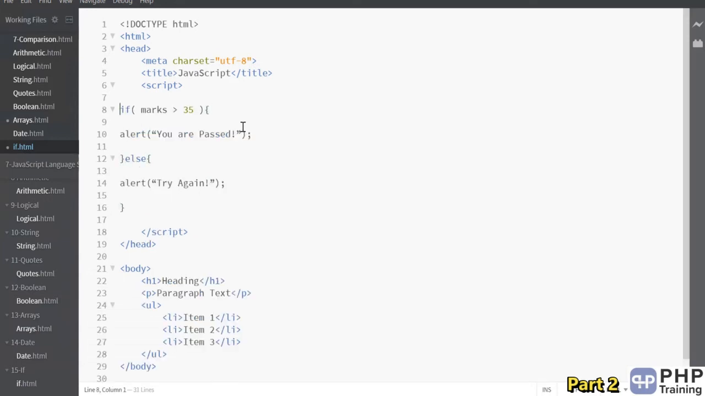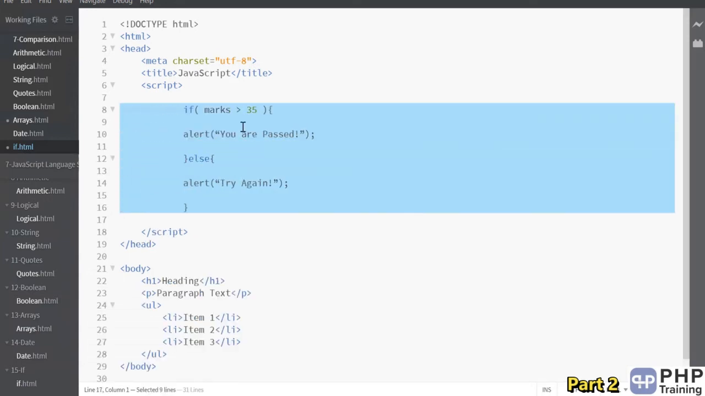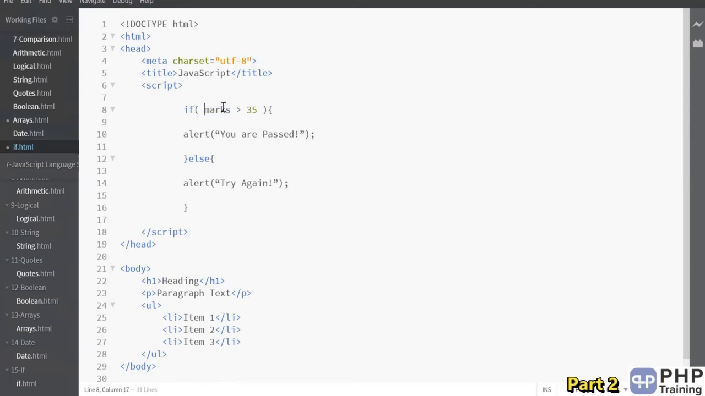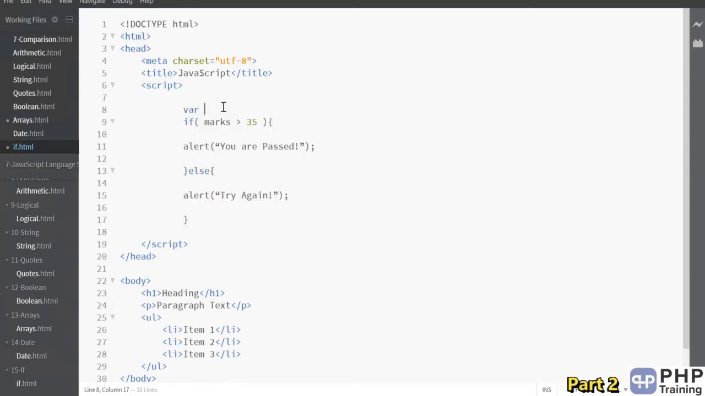Okay, very simple, nothing fancy here. We have defined the marks variable, marks is equal to 40. Now the marks is 40, and then we are checking if this marks is greater than 35, then you are passed, or else you try again.